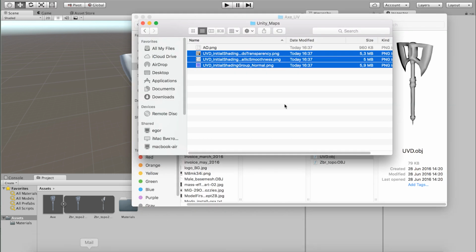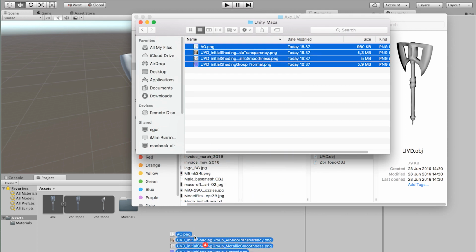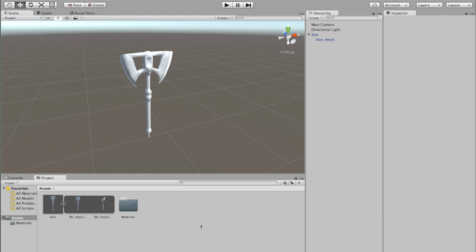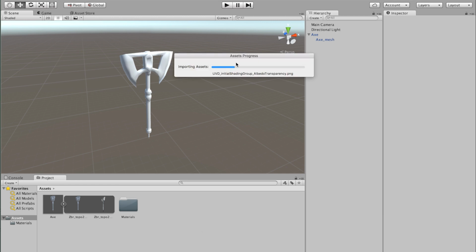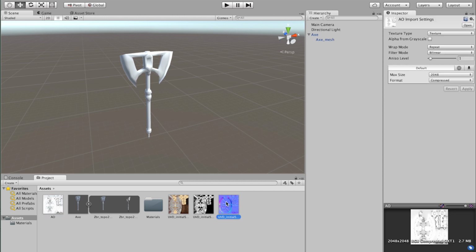All right, let's import our maps. Okay, let's go into Finder or Explorer if you're on Windows. Here's our maps. Drag it in here, and it batch imports it. Just drag and drop it inside of your project folder in your Unity interface. It takes time. There's our map set. Let's review these. So everything is fine except for the normal map.